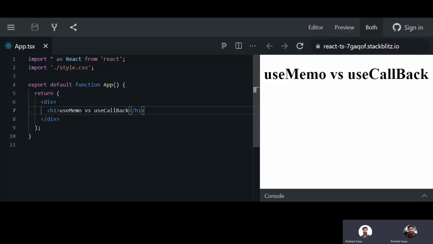In this session, we will discuss the React topic, useMemo versus useCallback. Basically, these are the two hooks which are used in function components in React. What are the basic differences between them and when do we have to use each? We will learn all these things in this session.